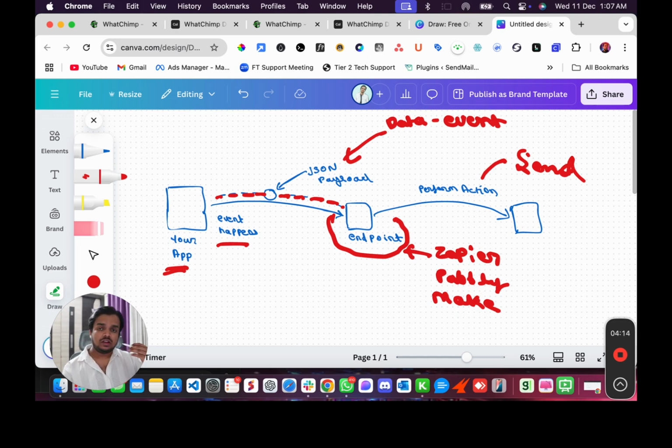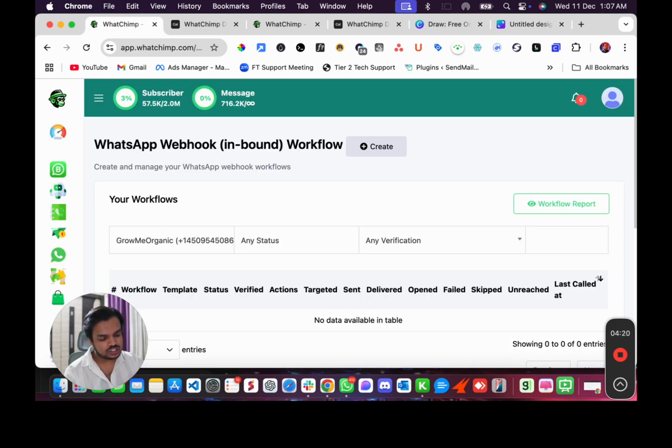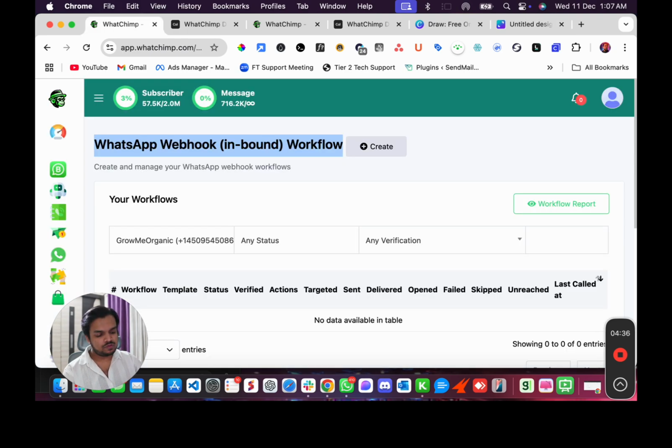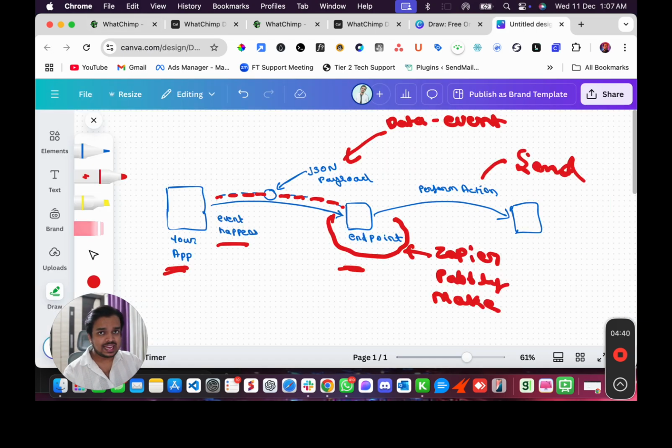Now this is where WhatChimp webhook comes in very handy. If you talk about WhatsApp webhook inbound workflow, this allows you to capture the data. For this part, you don't need Zapier or Pabbly to capture the JSON payload, right? You can do it with the help of this platform over here, and then you're able to send a very personalized message to your customer.